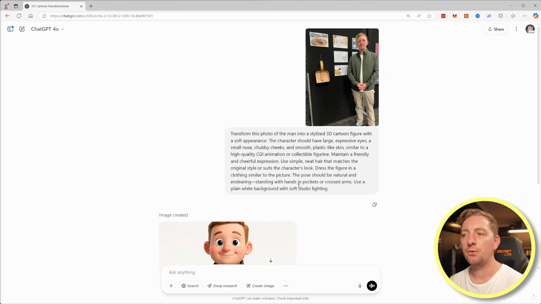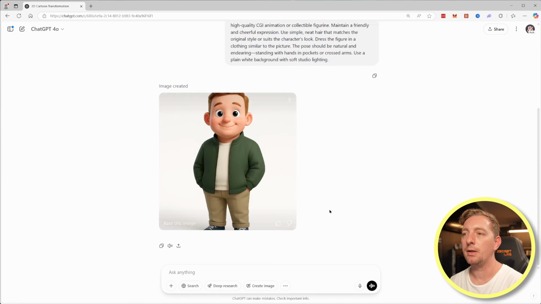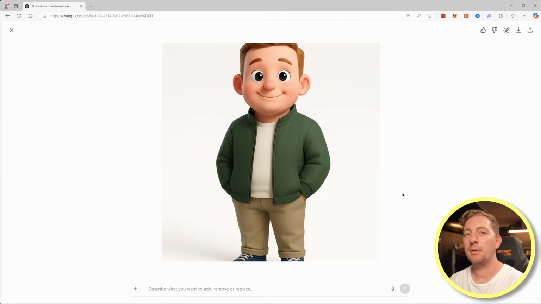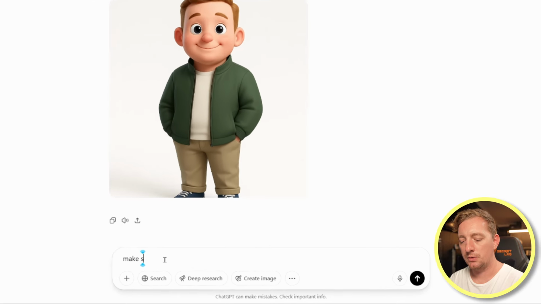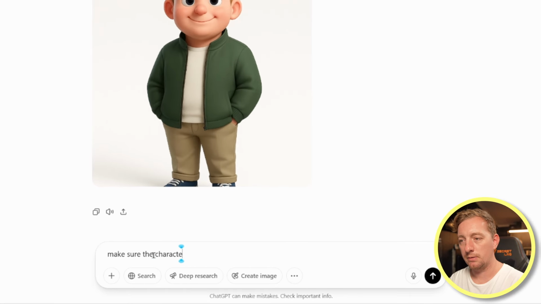I think that image is created now, so let's have a quick look at it and see what it's done. And you can see it's done a pretty cool job. It's made a problem though where it's brought it in too close. So what we can say is just to move this back a bit, or you could probably say make sure the character fits the image without being cut off. So let's just modify this and say make sure the character is not cut off and fits in the frame of the image. So you can make modifications like that and just give it a moment.